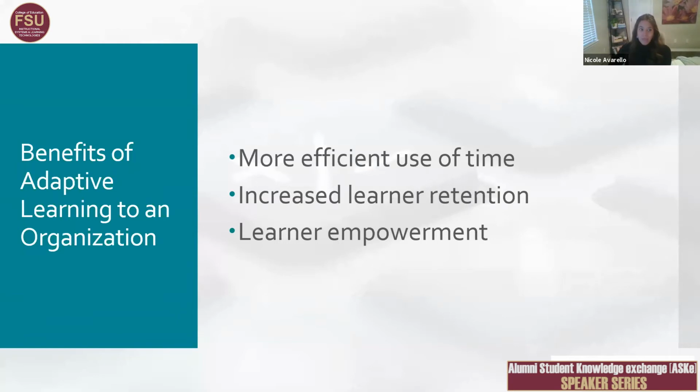So benefits of adaptive learning to any organization: it can provide a more efficient use of time, where learners aren't forced to sit through training that's not beneficial, both a waste of time and money. Increased learner retention, they're more likely to pay attention to learning that's relevant and more likely to be engaged. And learner empowerment. If learners can choose their own path, it brings a bit of control and empowerment to their learning.